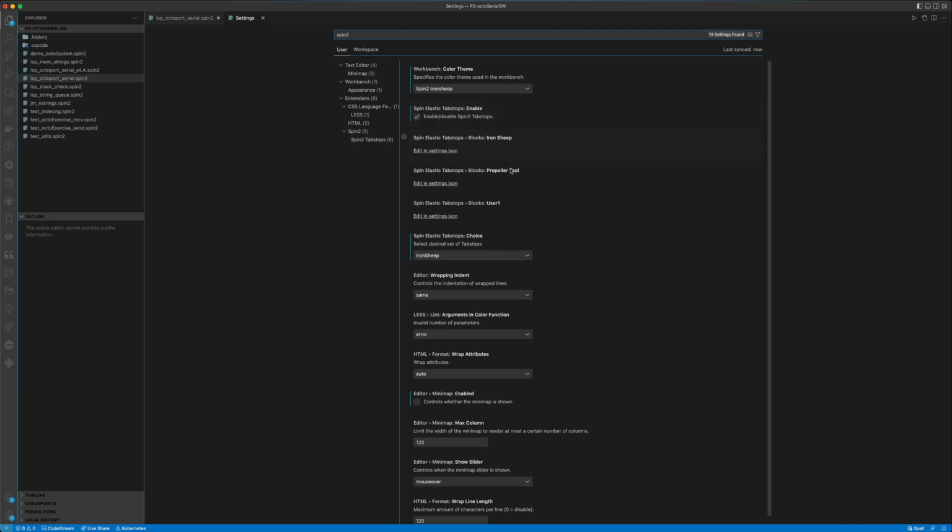And then you also get the three different sets of tab stops we have. I have Iron Sheep as my tab stop 4 arrangement, with basically the Propeller Tool being the exact ones that are built in Propeller Tool. And you can set that here just by choosing which one you want. I use Iron Sheep.